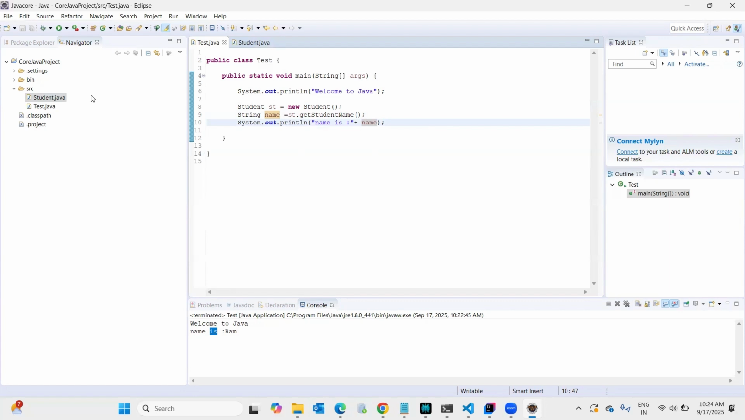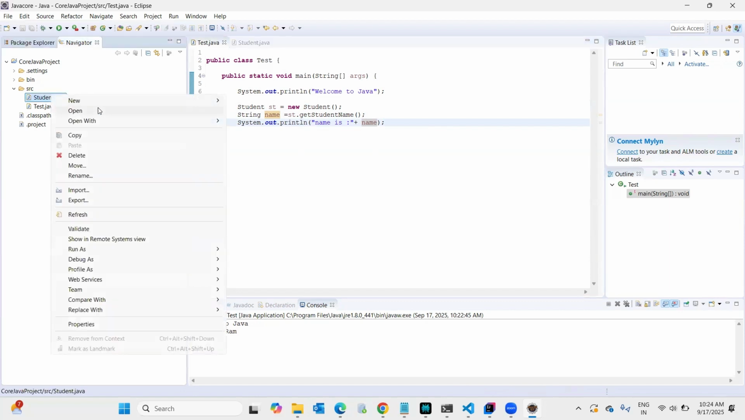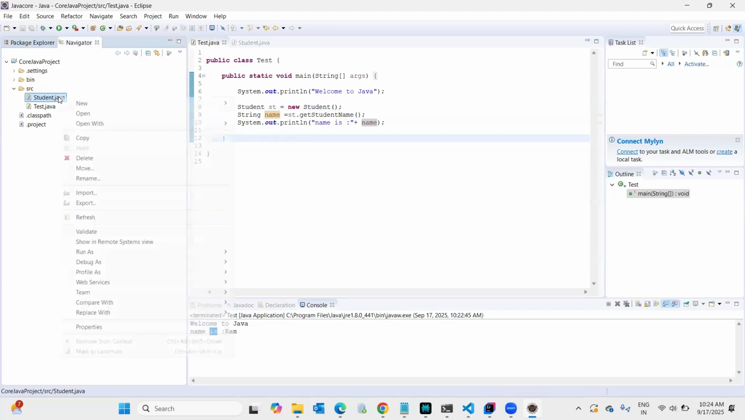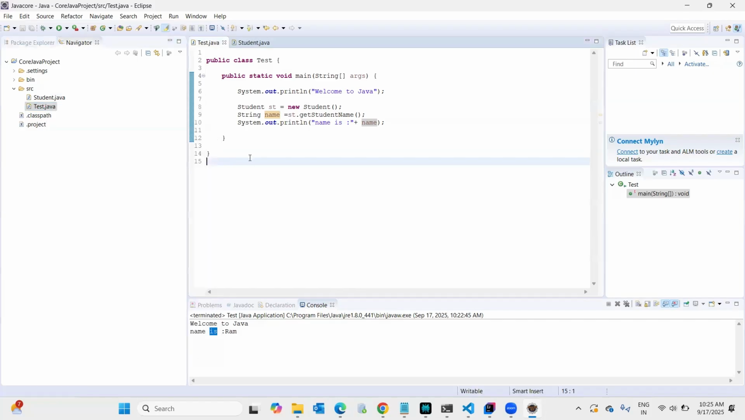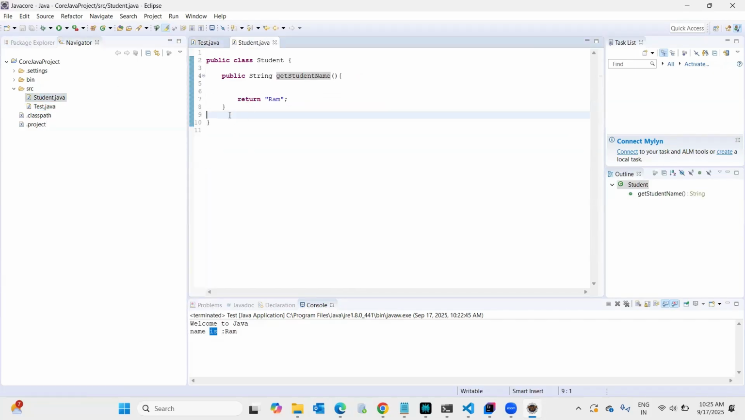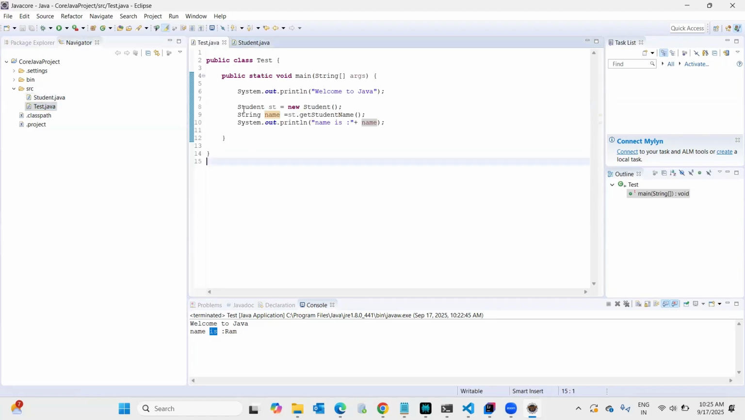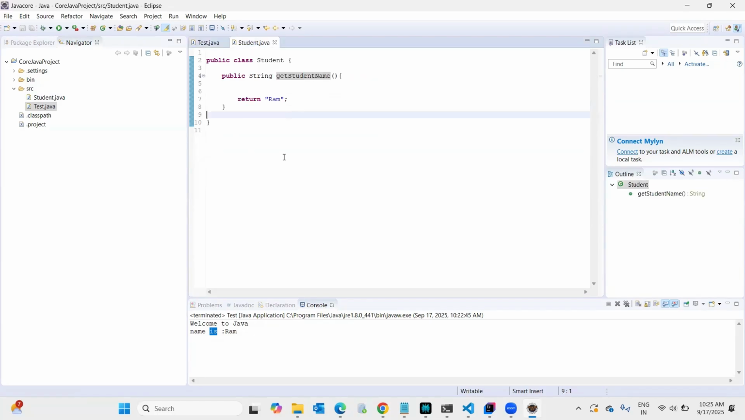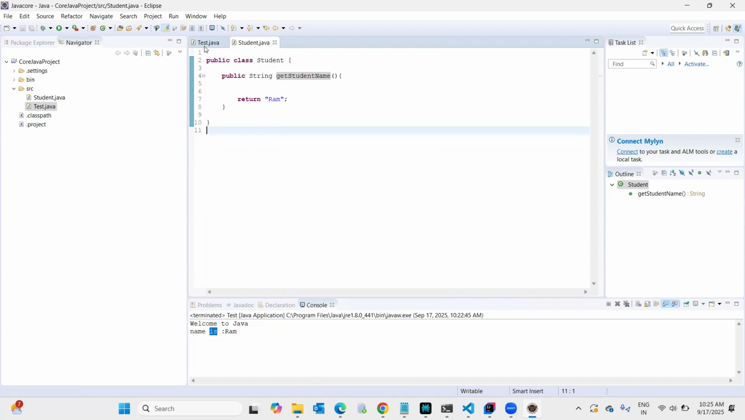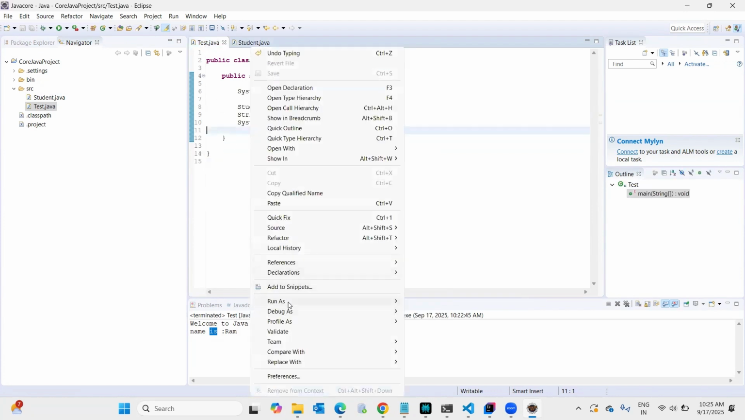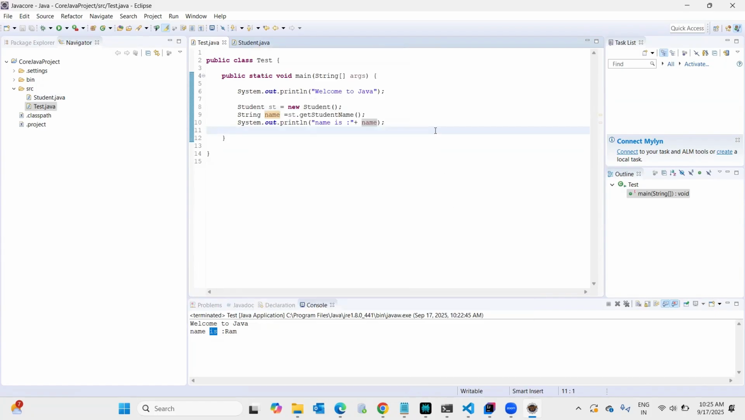Next, see, if you try to run Student, it's not possible. See, it is showing Run Configuration. But for the Test class, it shows Java Application. Because in the Student class we don't have any main method, while in Test we have a main method. So run as Java Application is not available for Student, but in Test it is available. See here, Java Application. That's it.